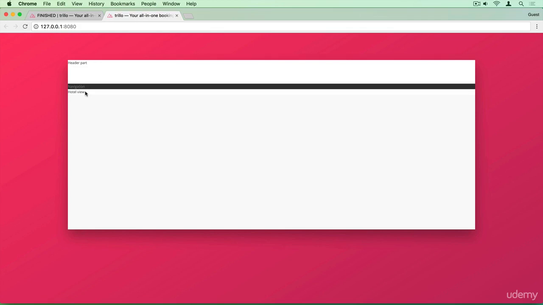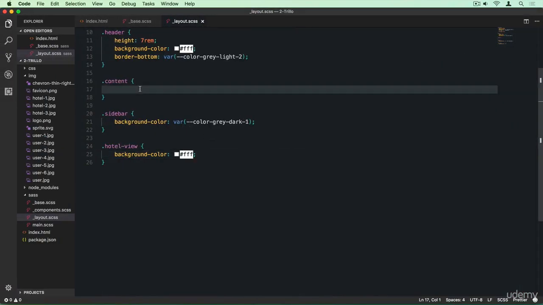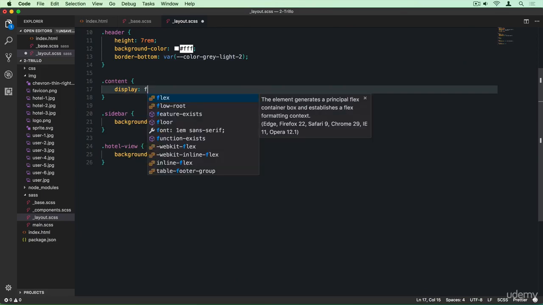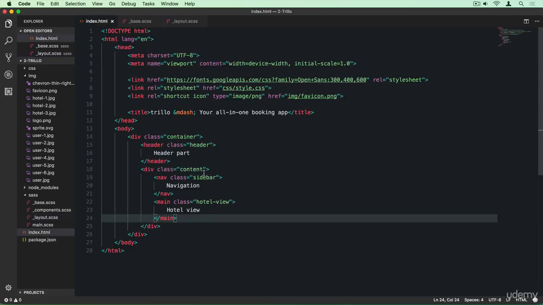And what is the perfect tool for doing that? I'm sure you guessed it, we're going to use Flexbox now. So in order to start Flexbox, all we need to do is to set the display property of the Flex container to Flex, right? So display flex, and that's it. So this one here, of course, will be our Flex container, right? Because it's the one that holds the two elements we want side by side. So content will be our Flex container, and sidebar and hotel view will be our two Flex items.